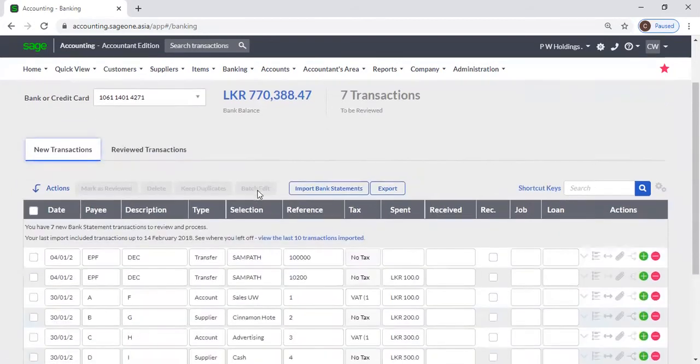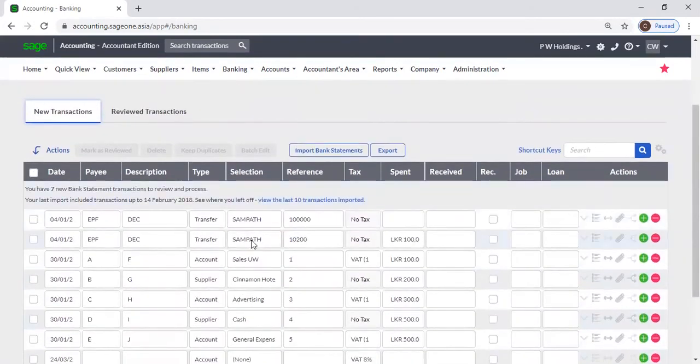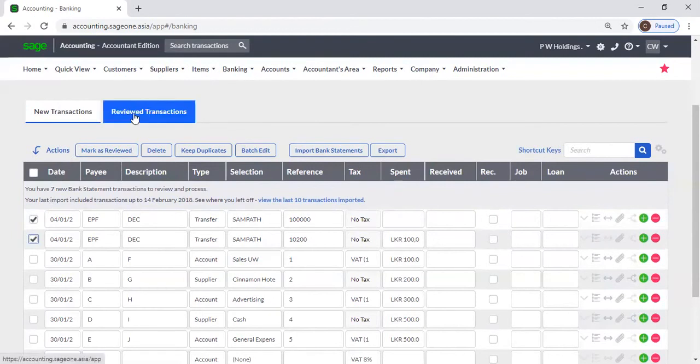New transaction means the current transactions you are entering will display in the new transaction tab. And if you review, after you check, you can mark and select those transactions as reviewed. Then those transactions will move to reviewed transactions. Now I'll select these two transactions. I'll click mark as reviewed.